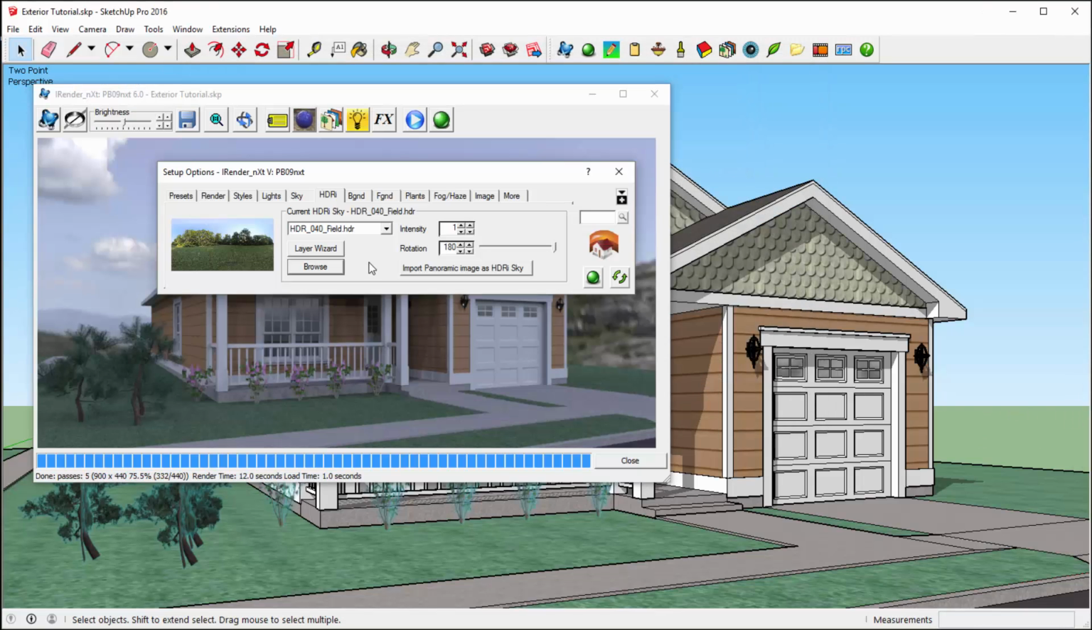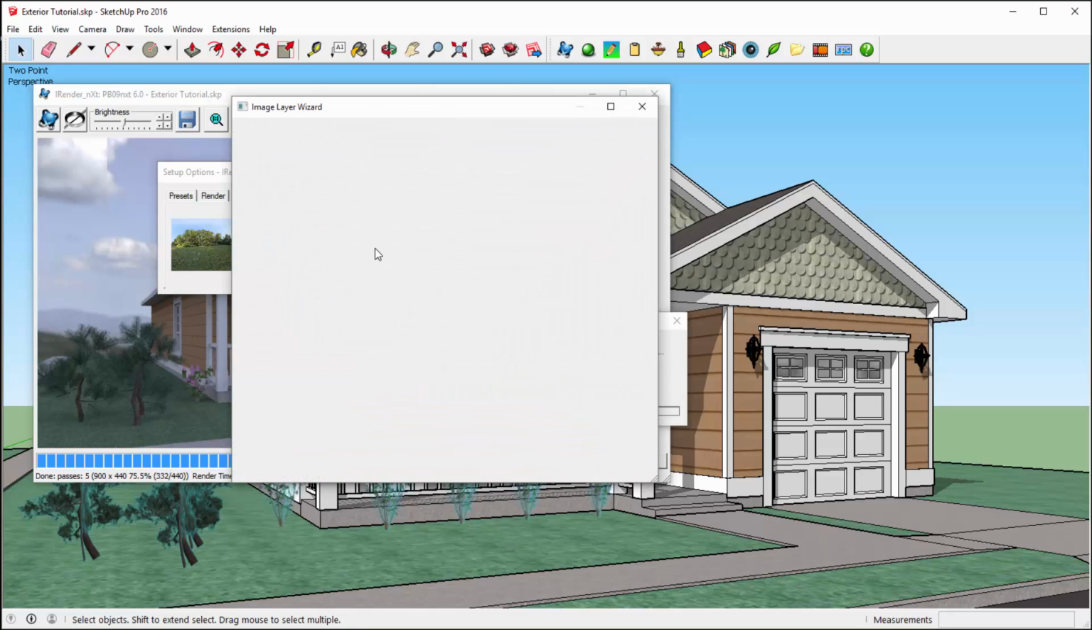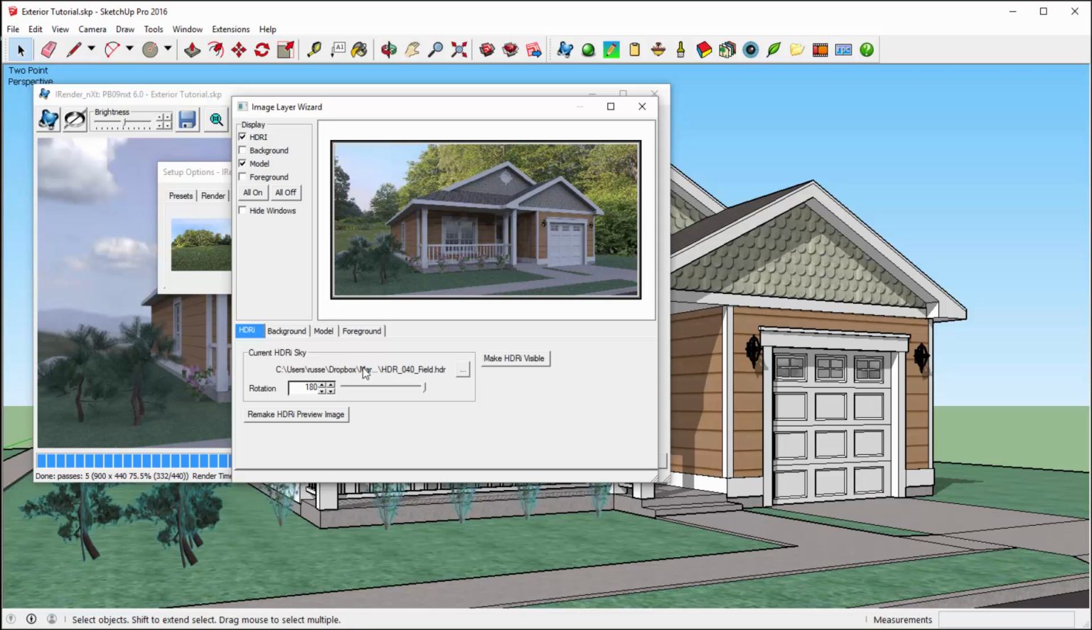And because they're 360 degree images, it's possible to orient the background to your model. This will influence not only the background, but also the lighting solution that will be used to render your model.